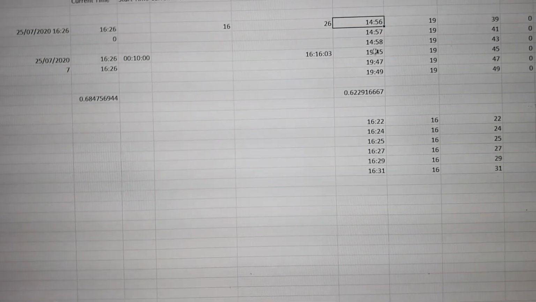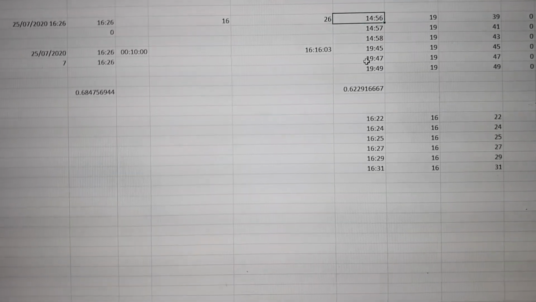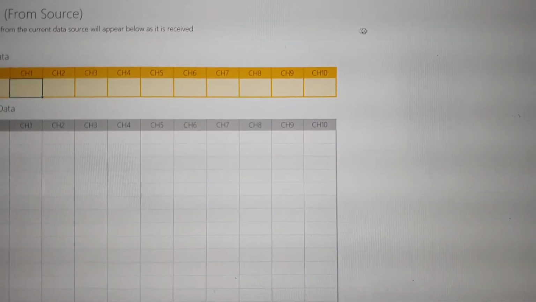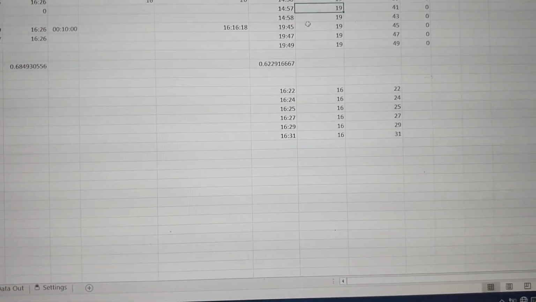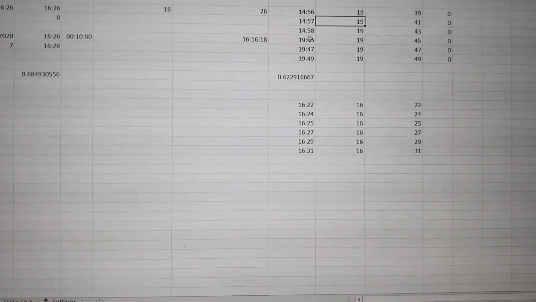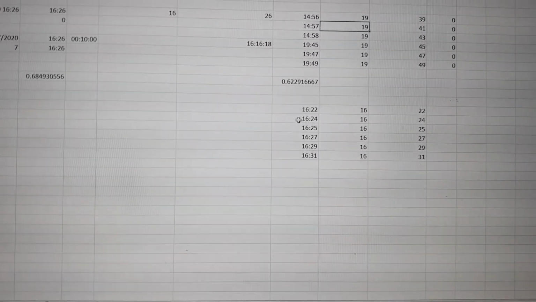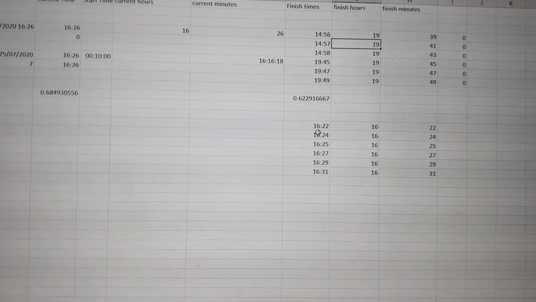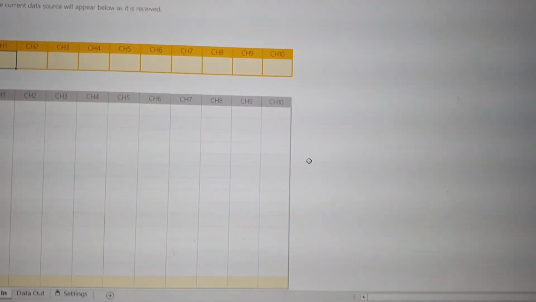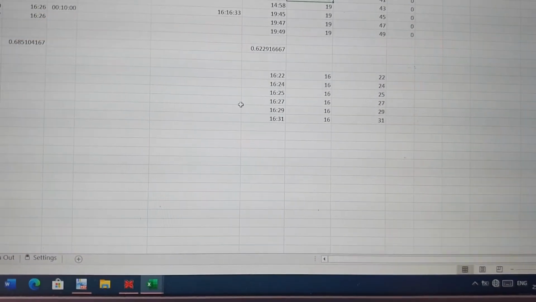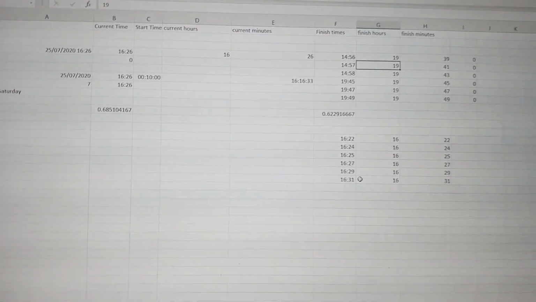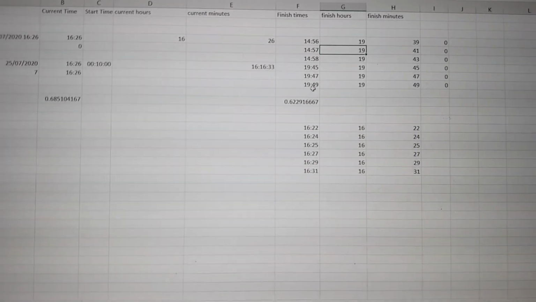So here, as we can see, there are timings here, finish times. There's a cluster here and a cluster here. This is because a factory might need different timings during the week, and they might work at different times during the weekend. So that is why I have done two sets of times to distinguish between weekdays and weekends.